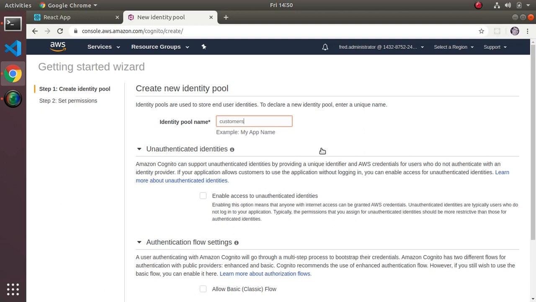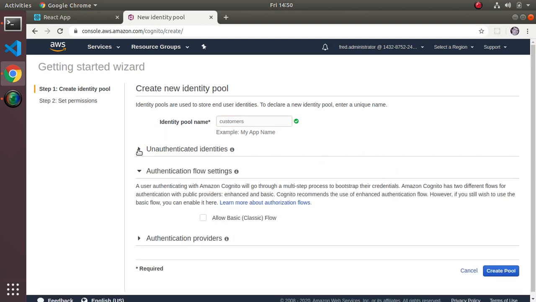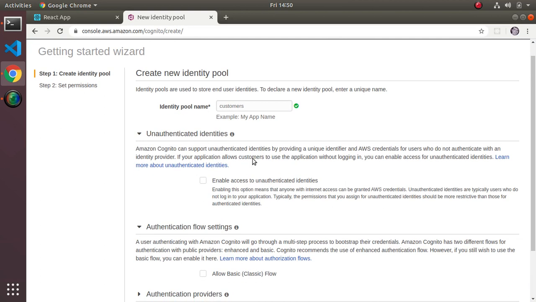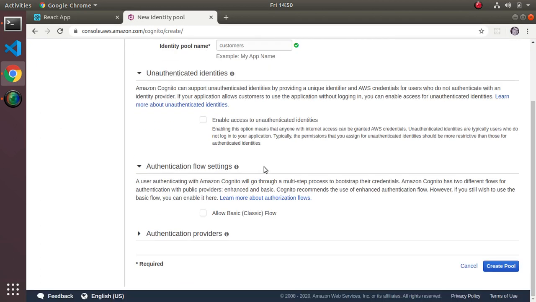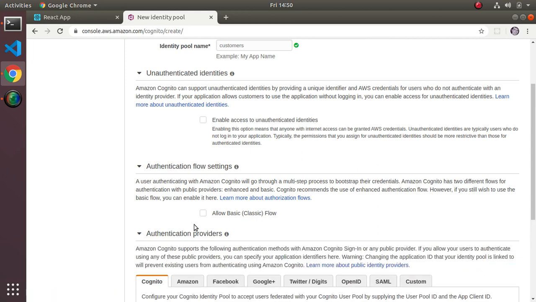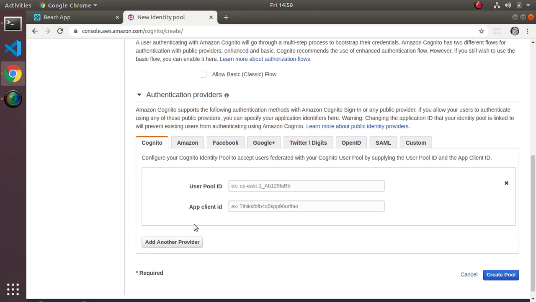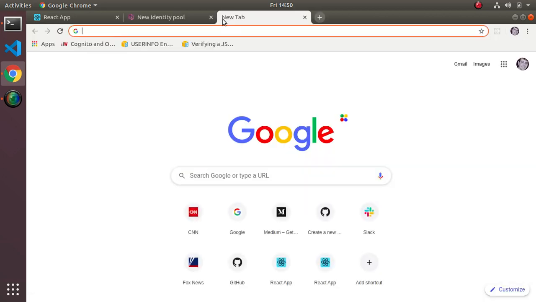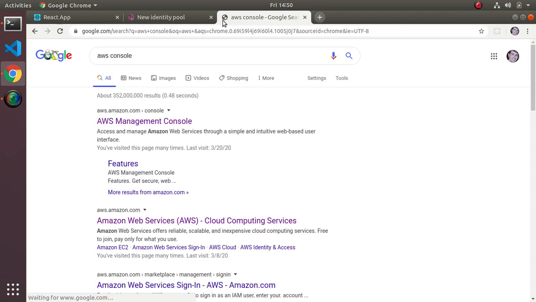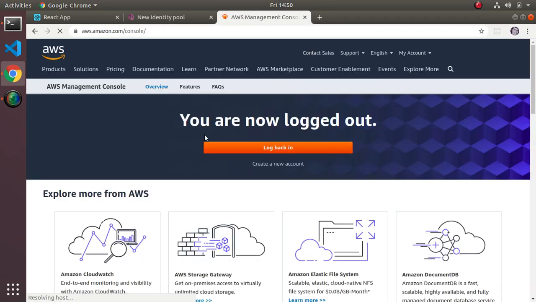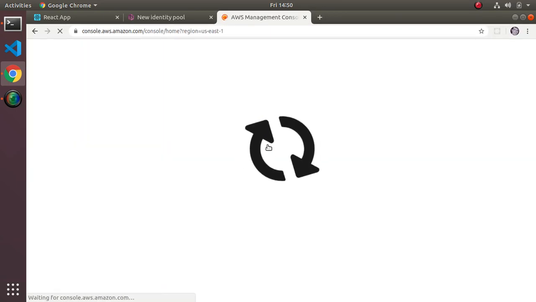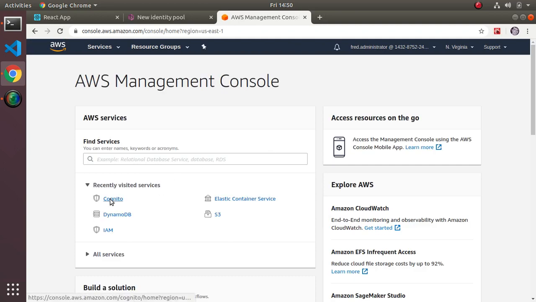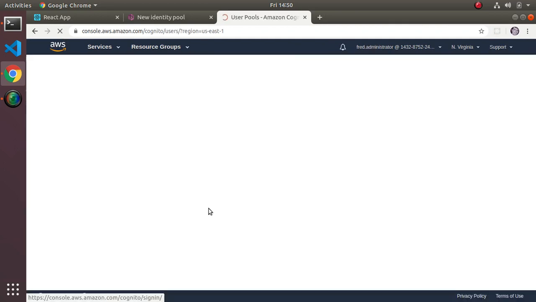customers, okay? And we are not going to allow unauthenticated users. So everybody has to be authenticated. And we're not going to use this old classic flow. That's not recommended. And we do need to set up an authentication provider. Now this needs to be pointing at our identity pool. You can use all sorts of identity providers like Google and Amazon, but we are using our own user pool for this.